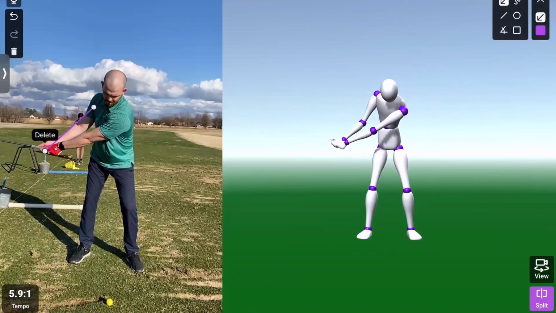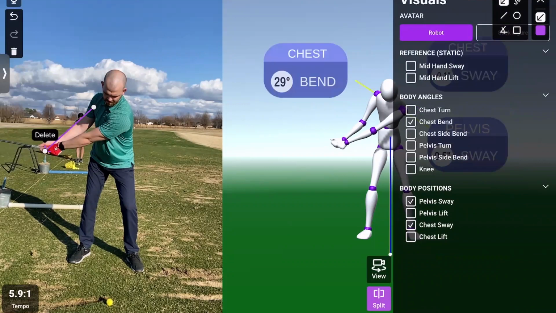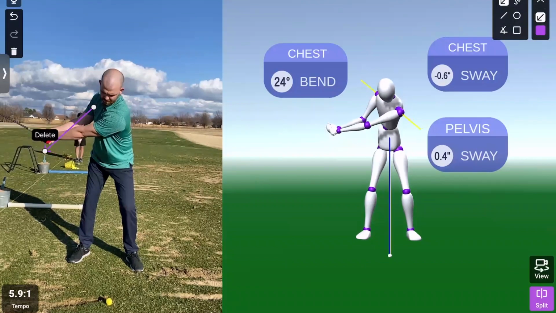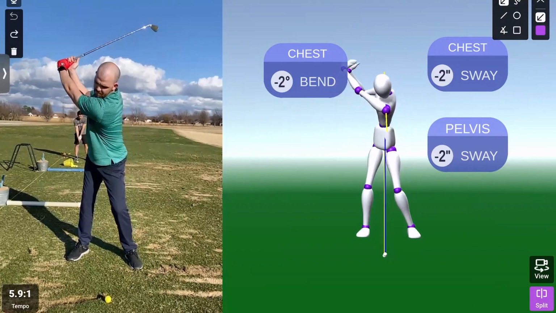Now you can see how it has that extension there. And as a result, we're going to see some better movements here in the pelvis and with that chest bend. As he goes all the way up to the top, you're going to see here that he's now at -2 for his bend at the top. Chest and pelvis still have a little bit of sway, but we will notice that they're right over one another. So they're both 2 inches, which that's not too bad.